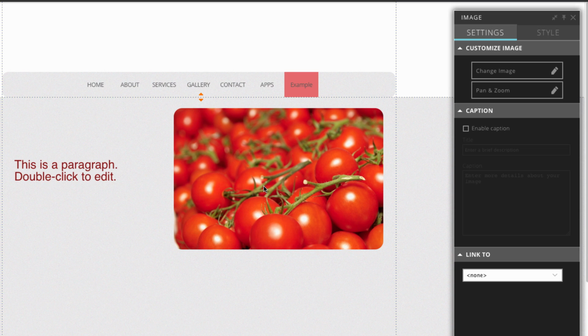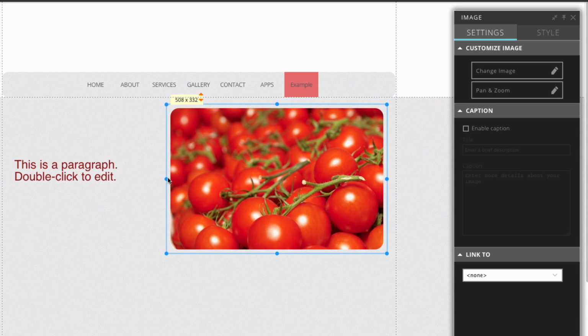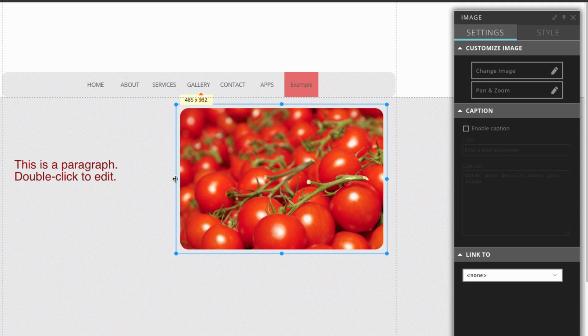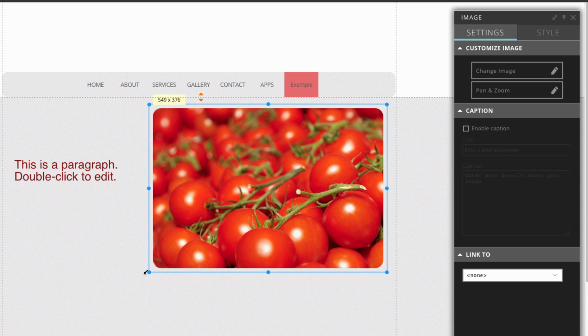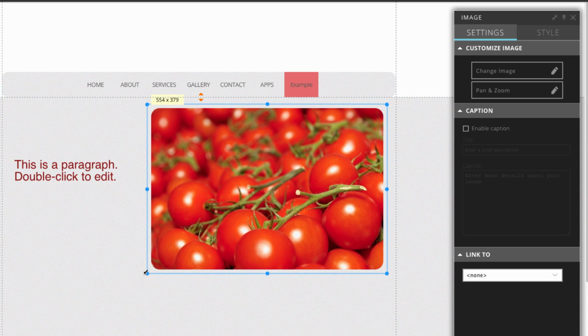Now if we want to change the size of our image, we can click on the image and use these little blue dots that surround it, and we can click and drag to change the size. If we want to keep the proportions the same, we can hold down the Shift key and click on one of the blue dots and drag, and that will keep the proportion of the image the same.